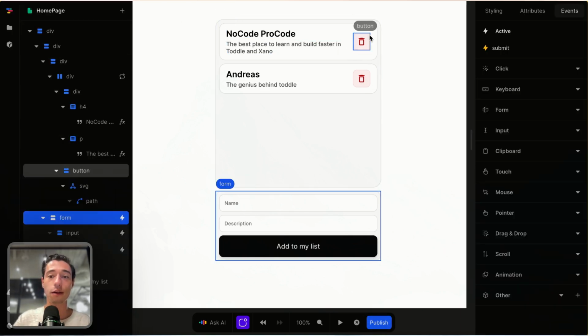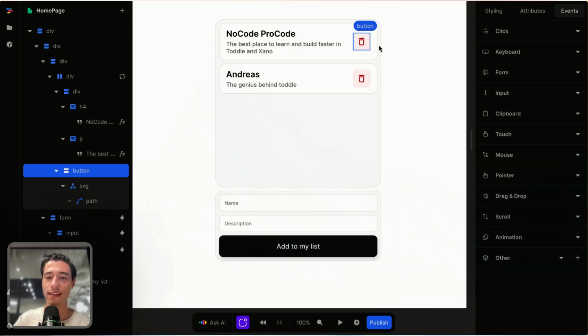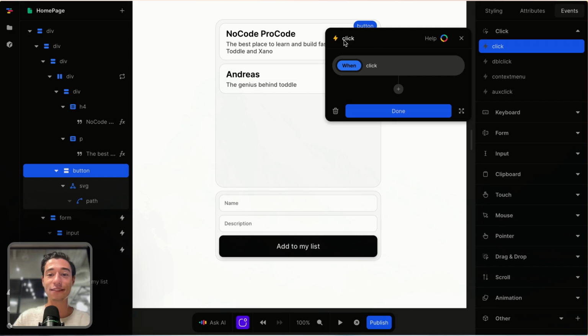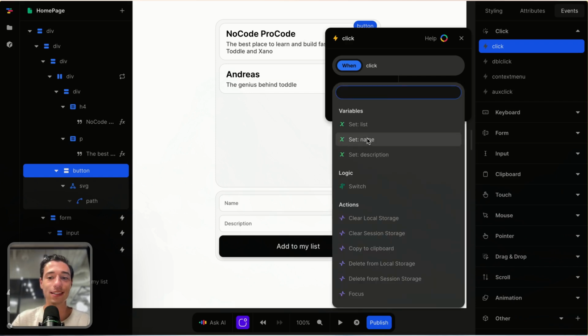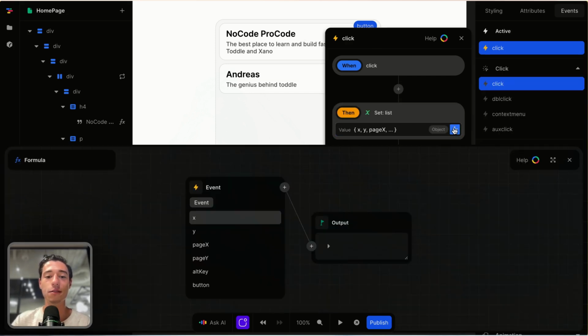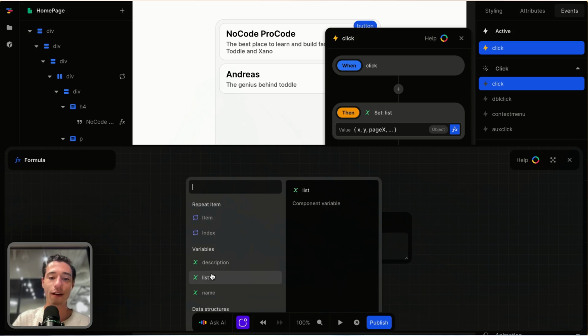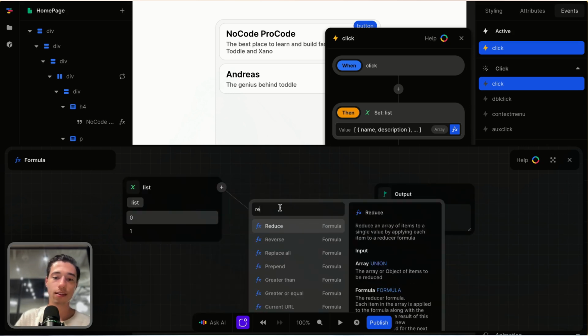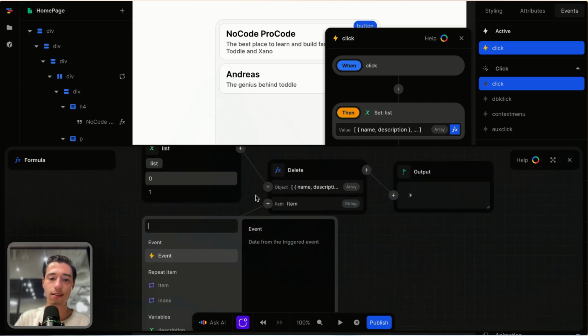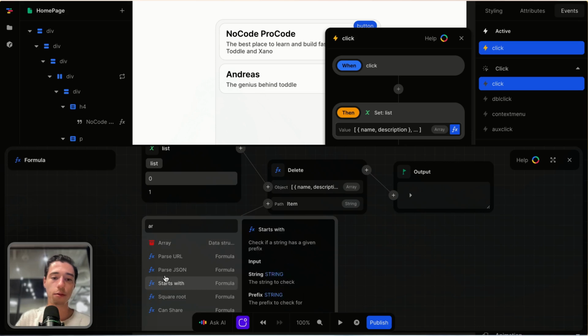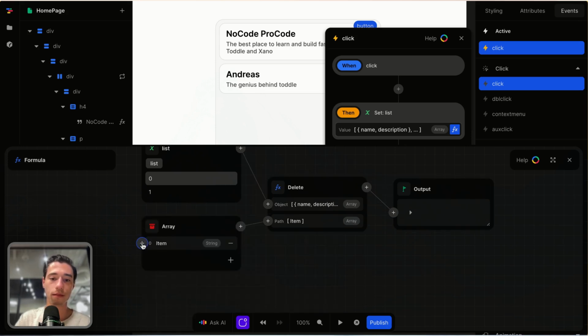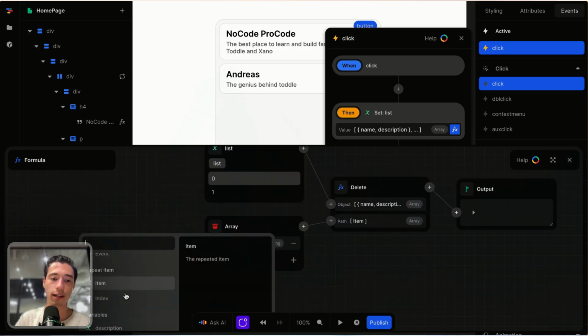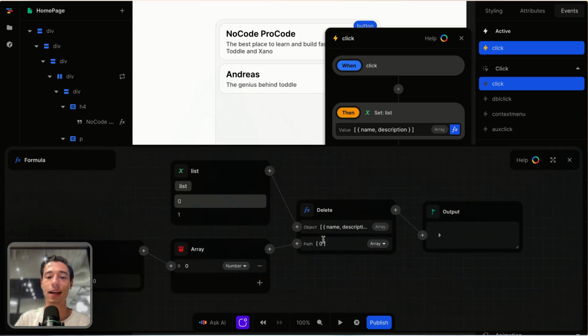Now we want to make sure that we can actually delete items from the list. So we go on this delete button and we go on the click event and we go on plus and we go on list and we do the same thing. We add the current value of list. We'll add the delete filter and the path will be, we will target array and we will target the current index of the item I clicked on.